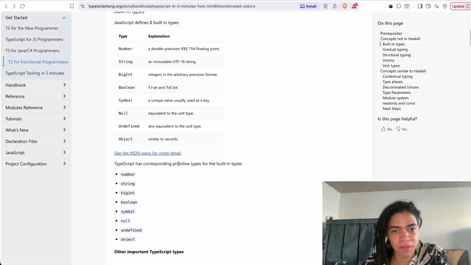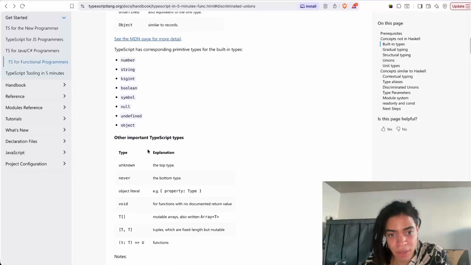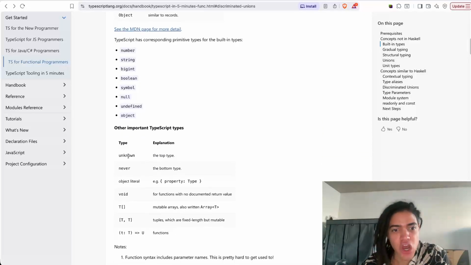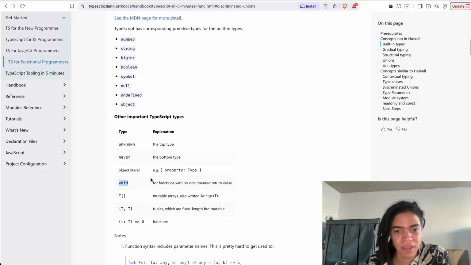TypeScript has corresponding primitive types for the built-in types, like this, right? But there are other important types as well. Unknown, never, object literal types like this, with property and type. Void, for a function with no documented return value. And there is never, the bottom type, and unknown, the top type.